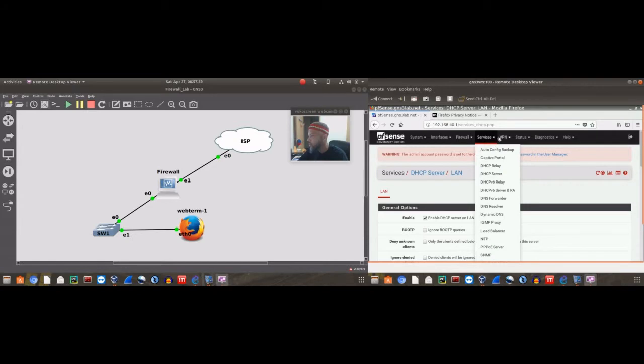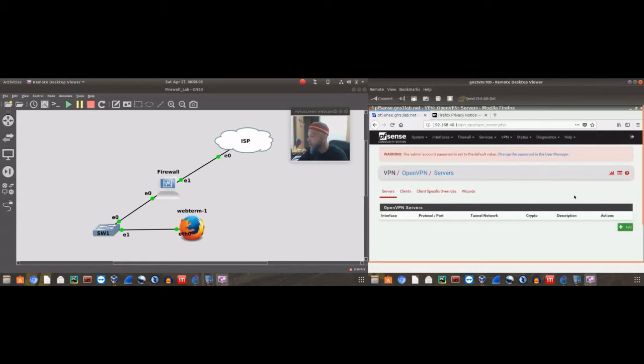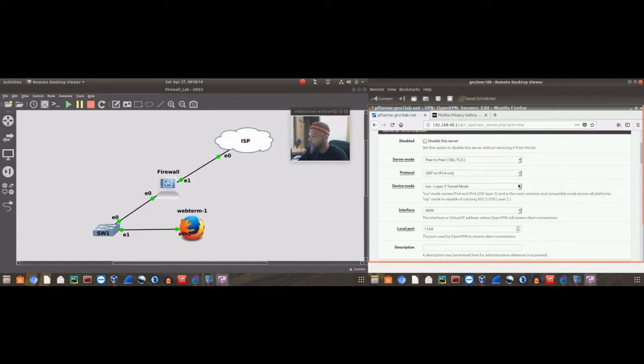Let's go over. You've got VPN. You've got OpenVPN, L2TP, and IPsec. I'm a fan of OpenVPN. This is where you go in and add your information for a setup for your VPN.